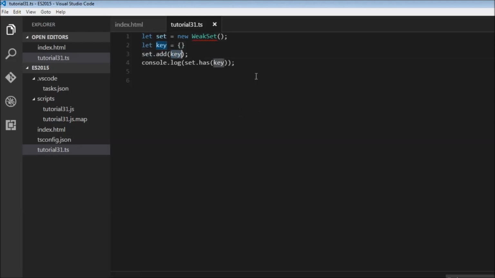Now, when we have key is equal to null, and when we run this code, the reference to key in the WeakSet is no longer accessible. And the funny thing is, it is not even possible to verify if the reference is removed, because we need at least one reference to this object to pass to the has method. So we just have to put our faith in the JavaScript engine.